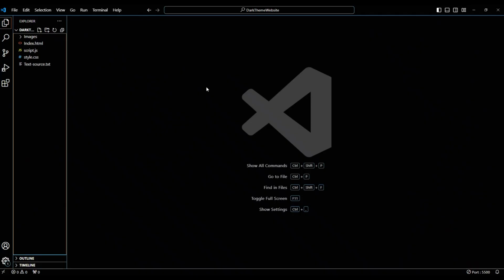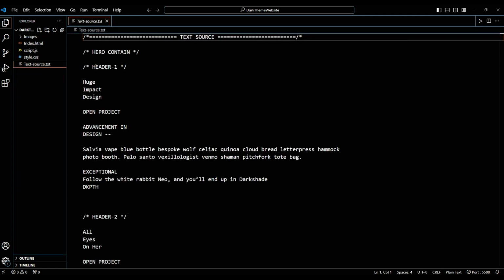So now I am in Visual Studio Code. You can see here the structure of our web page. You can see here the images folder, index.html, script.js, style.css and text sources. This file I am providing because the text I am using on this web page is here. You can copy and paste this text into your web page. For the helping purpose and for speeding up the code I use this technique.